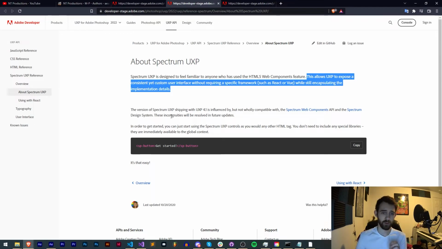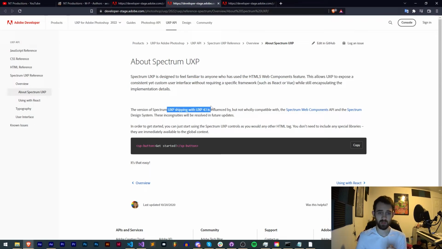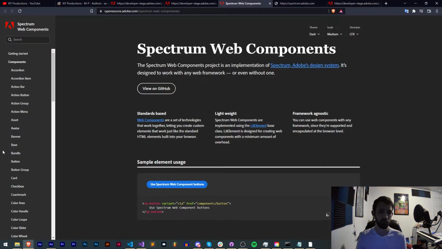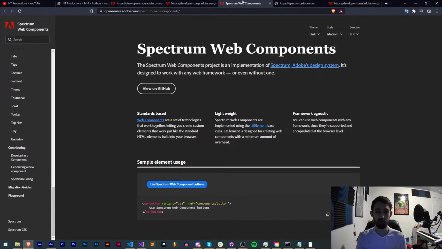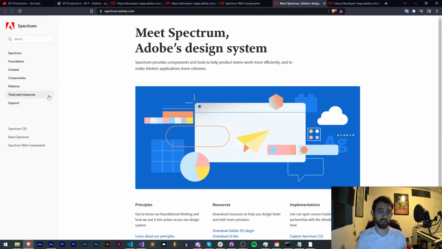The version of Spectrum UXP shipping with UXP 4.1 is influenced by, but not wholly compatible with, the Spectrum Web Components and Spectrum Design System. You can do more reading on these. It has a full list of all of the Spectrum Web Components, which you can use in your websites and other things, and also just a general overview of Adobe's design system, Spectrum.